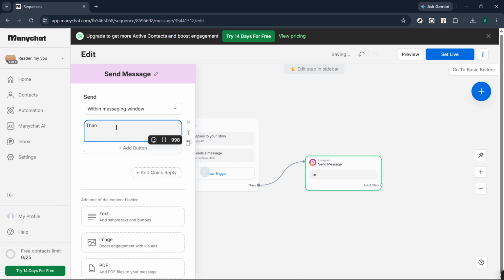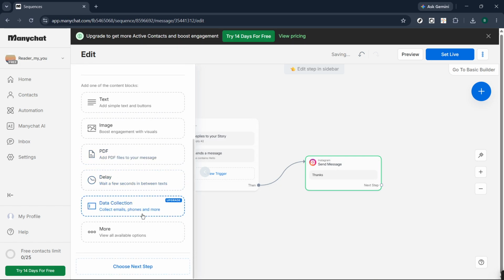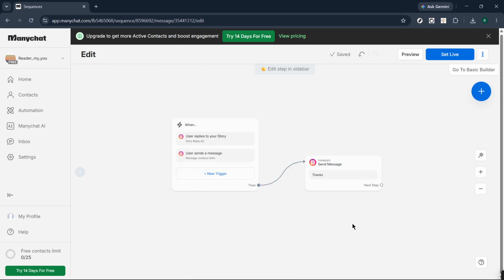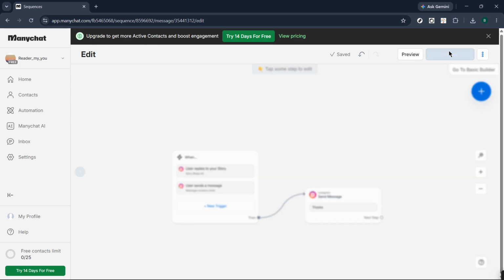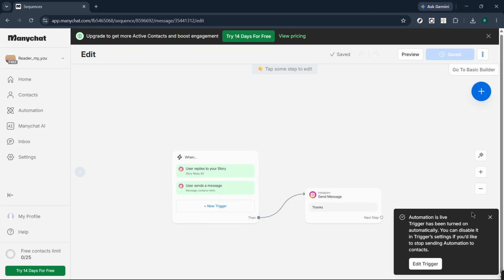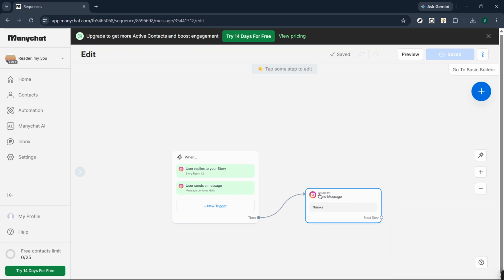And there you have it. You've created your first sequence in ManyChat. With this tool, you can engage your audience automatically, saving you time while also providing valuable content to your subscribers. Be sure to experiment with different types of messages and timing strategies to see what resonates best with your audience.